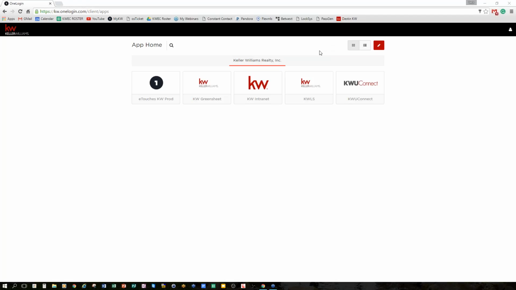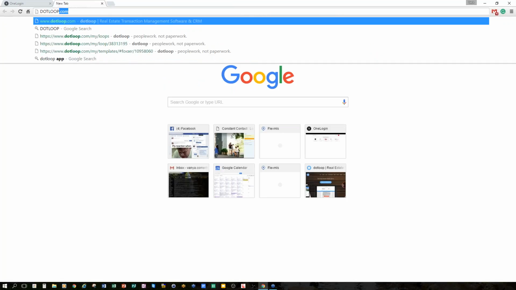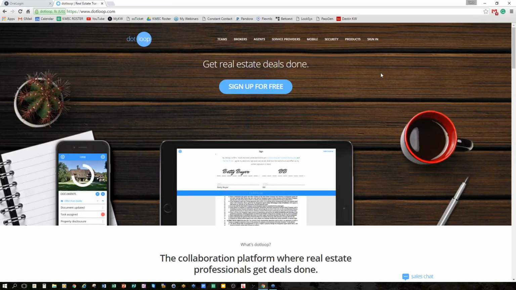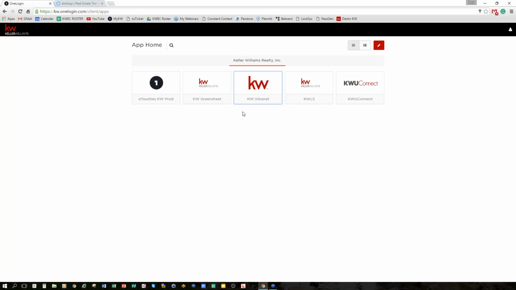Now, there's a couple of ways to go into DotLoop. One of them is simply by typing dotloop.com. However, at this point, when you try to sign in, you'll actually have to know your credentials. And I'm finding out that a lot of our agents don't know their credentials. That's why we have the second way to log into our DotLoop account, and that's through Market Leader, which makes it really convenient because it keeps everything in one place.